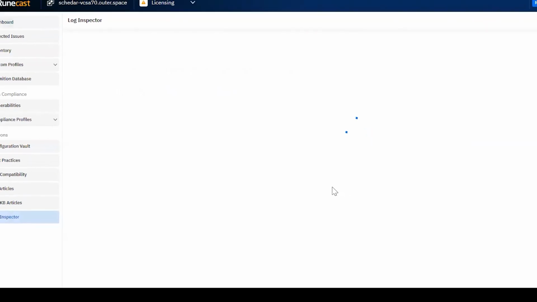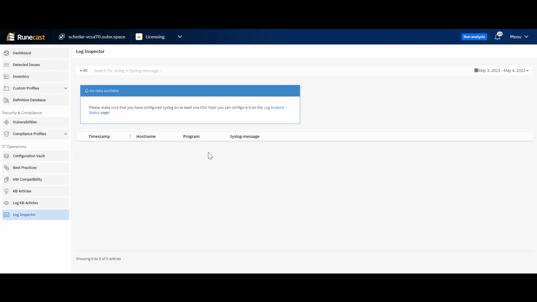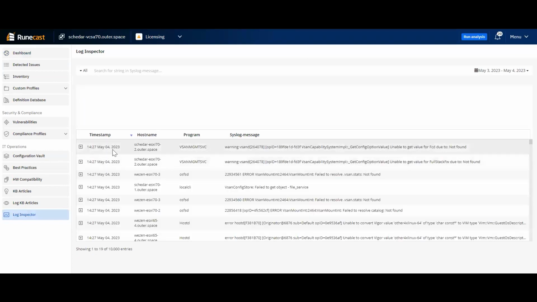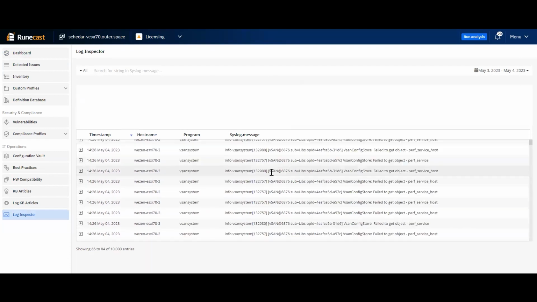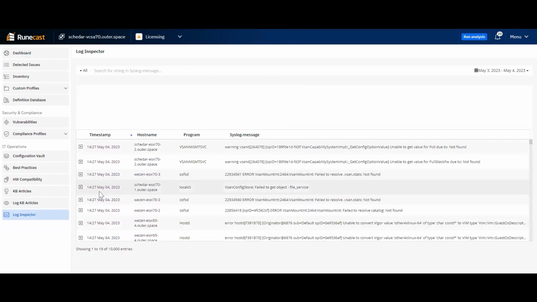If I go to log inspector, I'd be very surprised to see any information here. Well, it actually has picked up a little bit of information, but it's not displaying any graphical data because we've literally only just started connecting. Once you've built up a few analyses, or run the analysis over a period of time, this will start populating, and there'll be some more meaningful information.